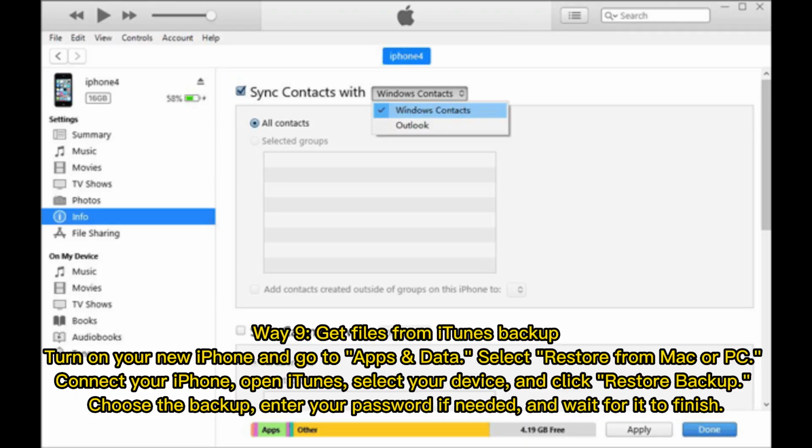Way 9. Get files from iTunes backup. Turn on your new iPhone and go to Apps and Data. Select Restore from Mac or PC. Connect your iPhone, open iTunes, select your device, and click Restore Backup. Choose the backup, enter your password if needed, and wait for it to finish.